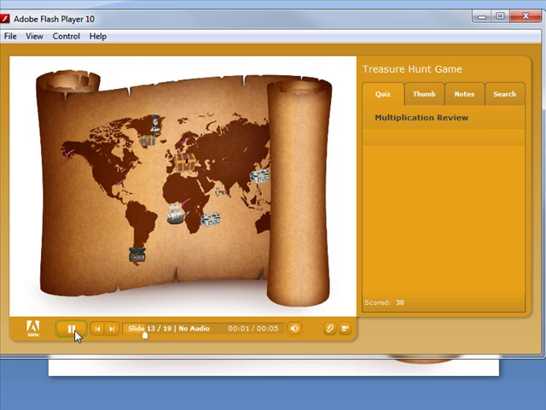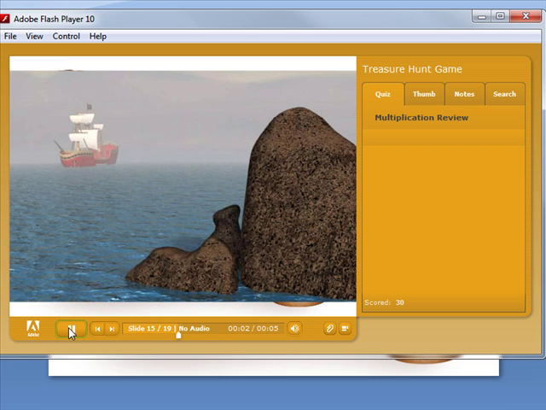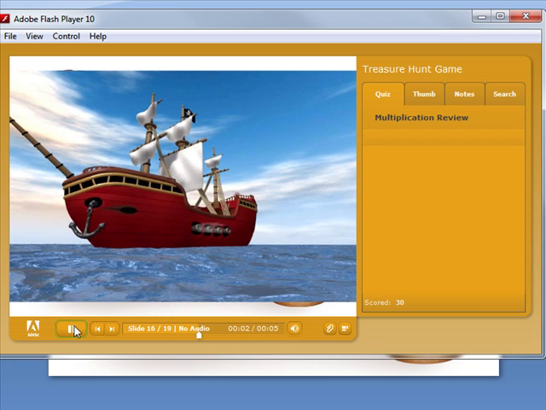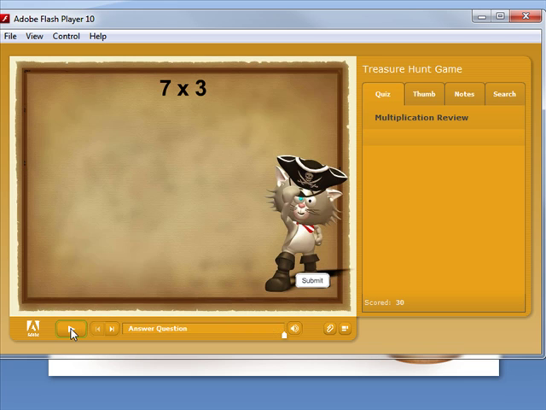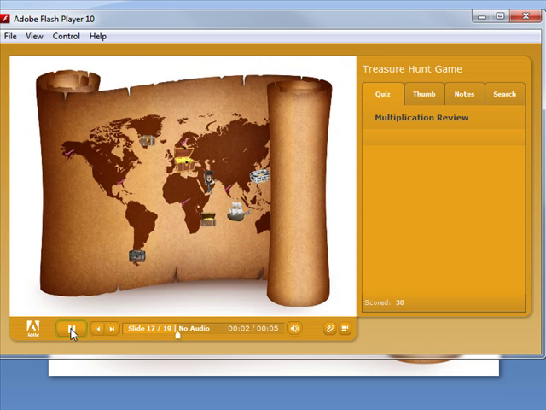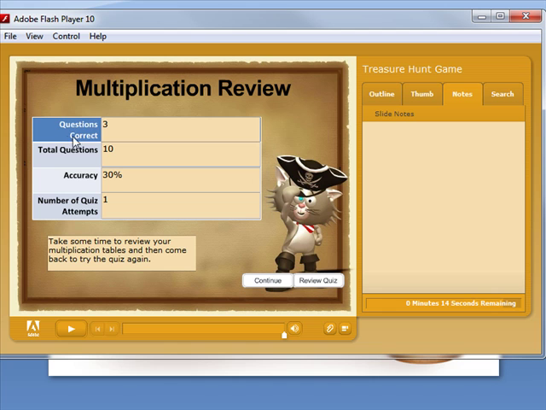And you see at each key and treasure chest location, the student has to answer a question. Here's another one of those videos and audio clips. And then when they're at the end, they get this page here that returns, here's how many questions that you got correct.